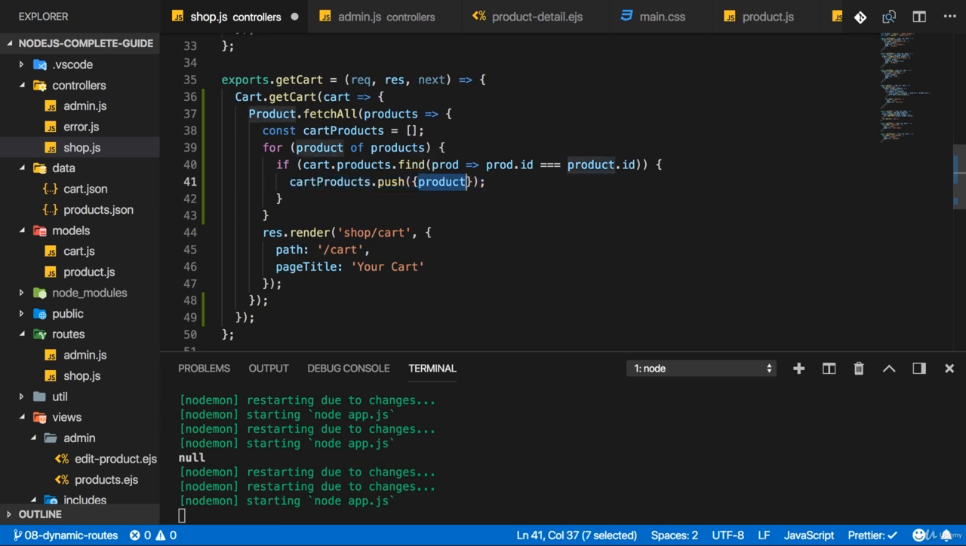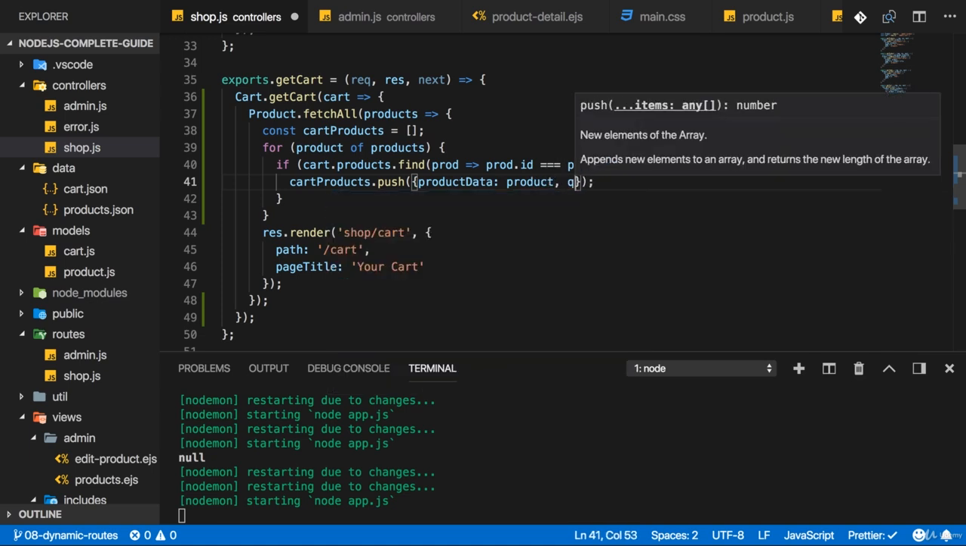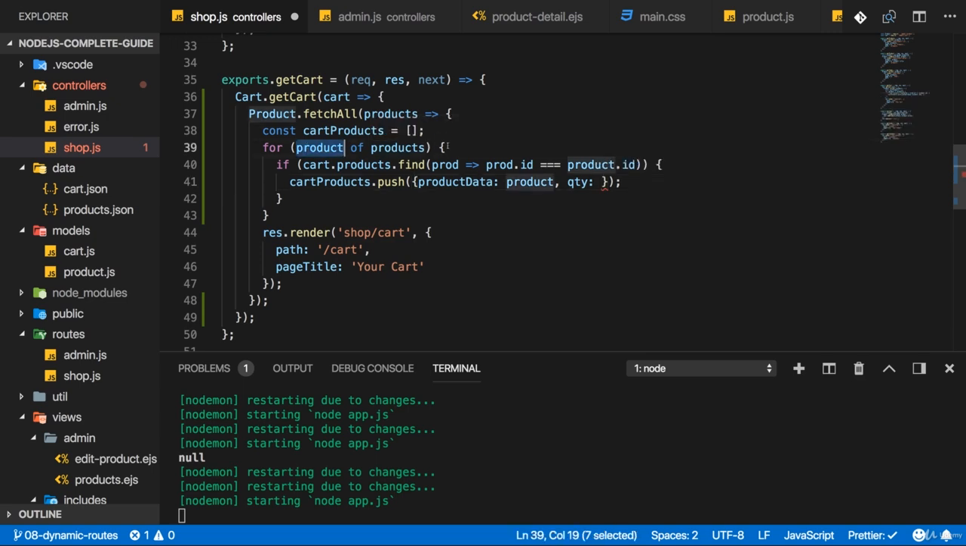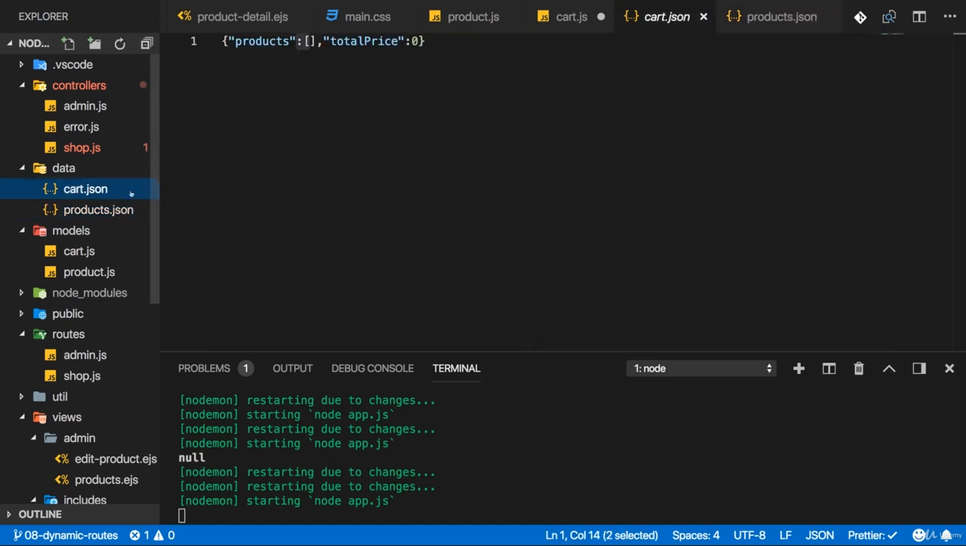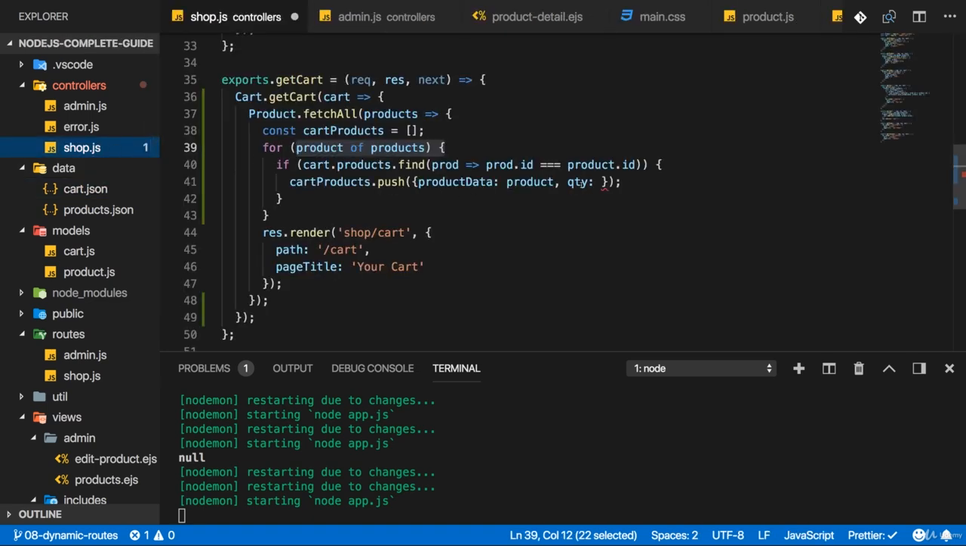Instead, I'll add an object with a product data field, which holds the product, and also a quantity field, because the quantity is stored in a cart too, but not in that product I'm looping through, because these are just the products I'm storing in the products.json file. Obviously, there is no quantity in there. In the cart, however, every product I stored there does have a quantity attached to it. So in shop.js here, I will also store the quantity of the product I'm looking at.